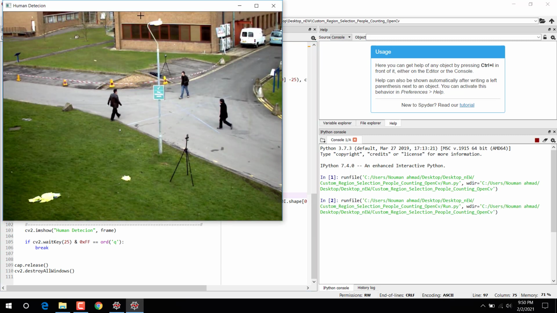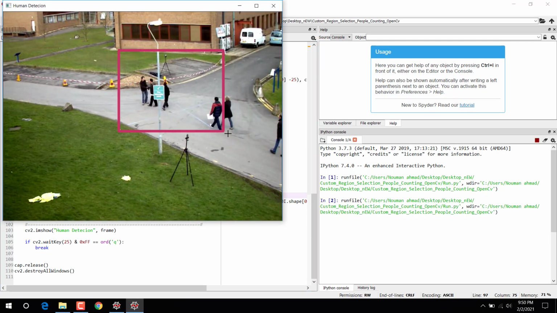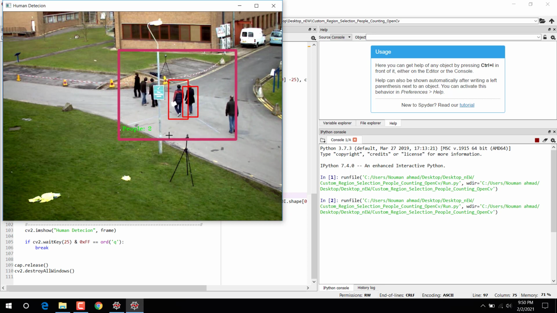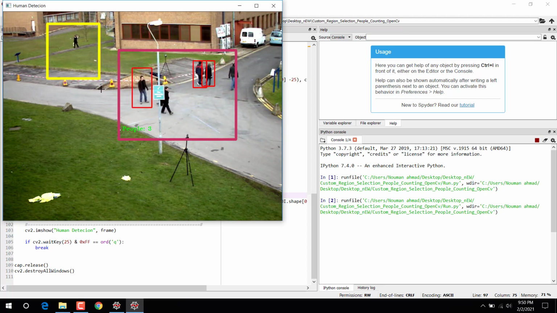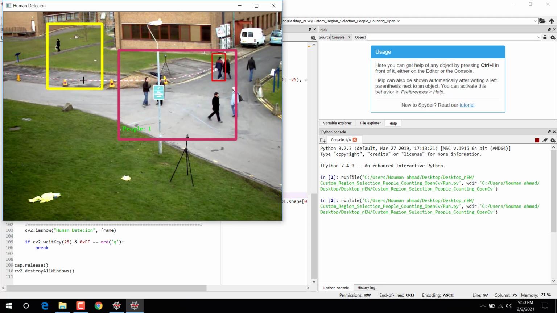It will show the video. You can see the video here. I'm just trying one circle. You can see here, I'm just drawing one circle. It's detecting four people in the particular window. After that I'm going to draw a second one. You can see here one person.